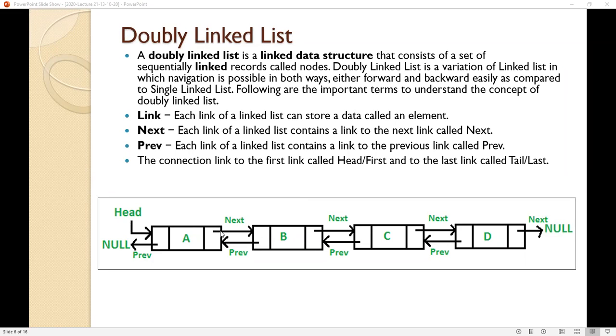One is the forward pointer, what we have in singly linked list. The other one is the backward pointer. So now you can tell that each node will consist of two pointers. The first pointer, for forward, we call it next, and the other pointer, which is backward, we call it prev.